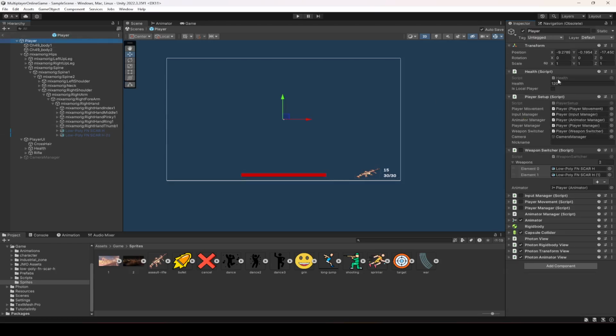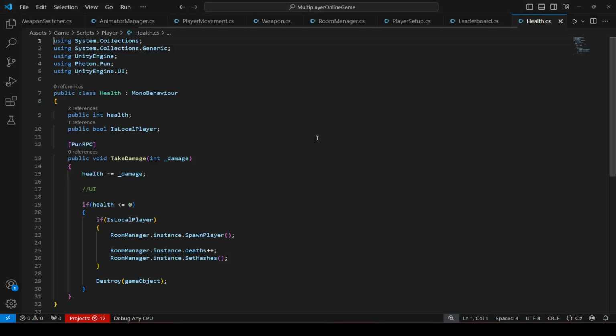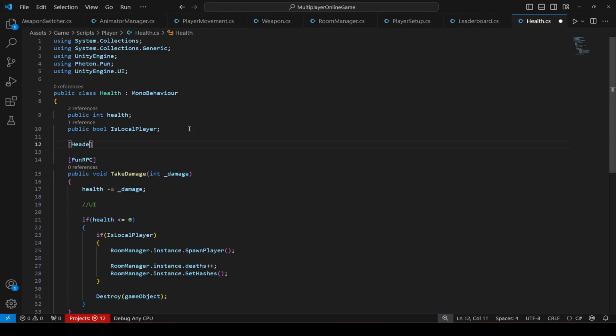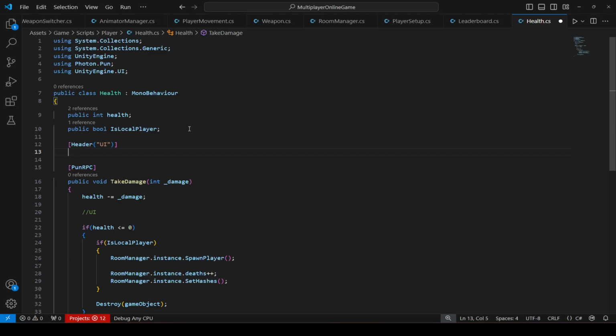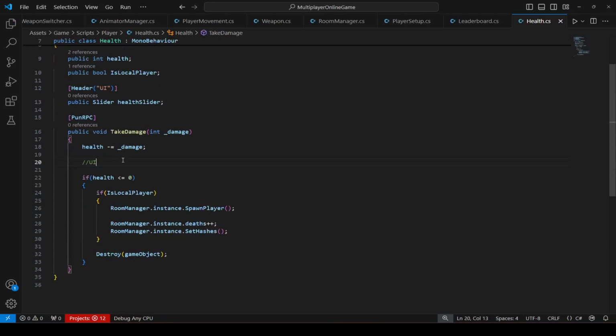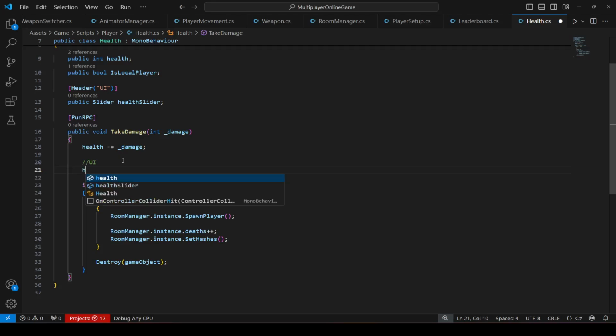Click on this player, open up this health script, and right here at the top create a header by the name of UI, and inside this UI we will say public slider, name this as health slider. Then right here we left a comment for UI, so now we're gonna say health slider dot value equals to the health.